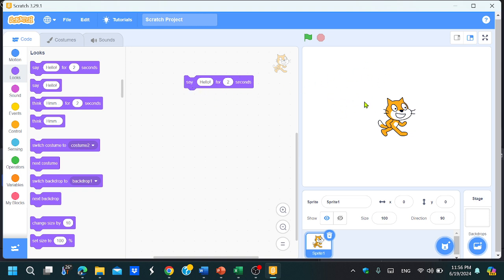Then you come to this place. So this is the stage. By default, this character that you see is called a sprite. So you see the name here, sprite. The place where the sprite is, is called the stage. So you can add different sprites to the stage.